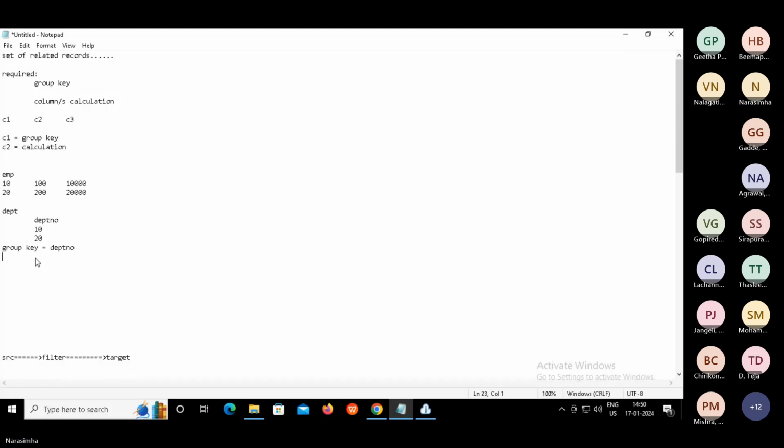And then which column will be used for calculation here? Salary, yes or no? That's the salary column. This is EMP ID, right? And we can also add one more here. Let's say in the same department, we can have multiple employees. Let's say employee number 300, and salary, let's say 30,000.